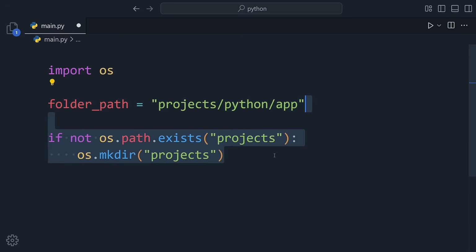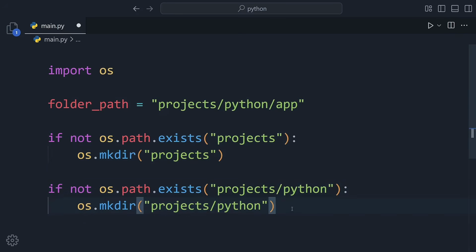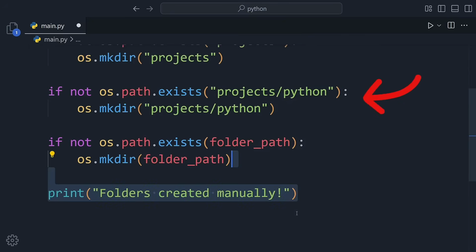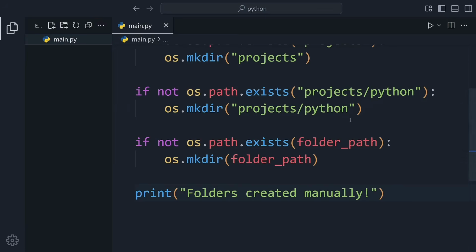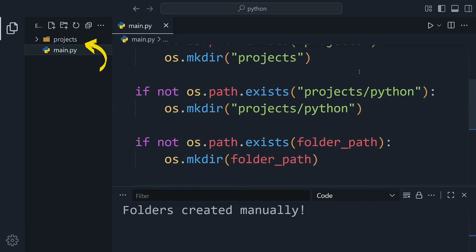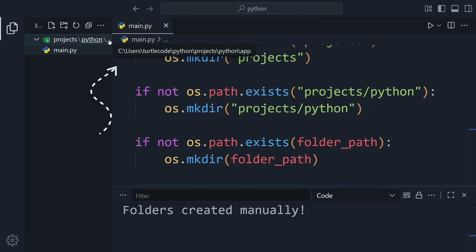Many beginners start like this. They first check if the folder exists with if not os.path.exists and only then create it. They do this to avoid an error if the folder already exists. It works, but it adds extra lines of code and repeats the same check every time you want to create a folder.